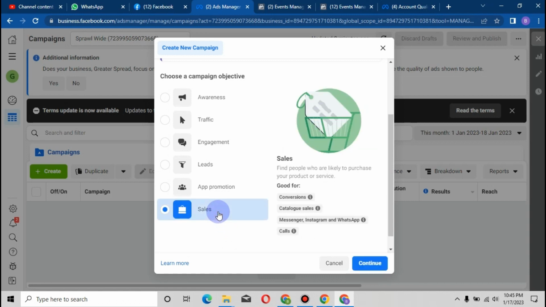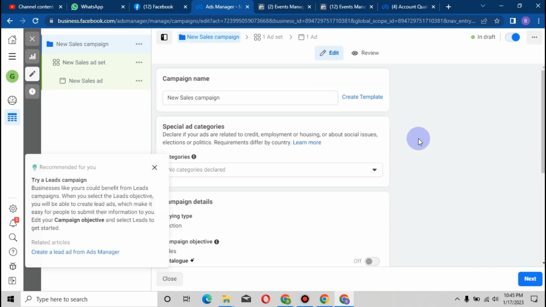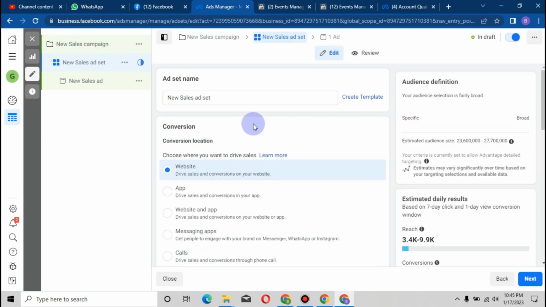So you tap on sales, click on continue. Okay, we are not setting any ads right here. We just want to create our pixels. Remember, guys, the next thing you do is you come on the new sales ad set. First one is campaign level, the second one is the ad set level, and the third one is the ad level, where you set your creatives and ad copies and what have you. So you tap on the new sales ad set.